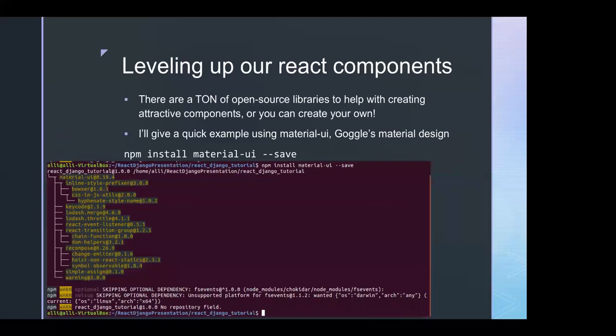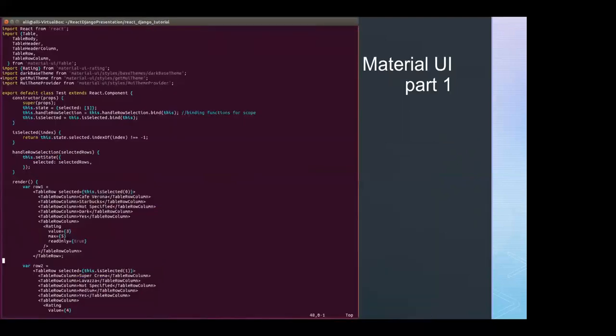So we're going to level up these React components. There's a ton of open source libraries to help with creating very attractive components, or you can create your own. I'm going to give a quick example using Material UI, which is Google's material design. So I npm install it. And wow, that's a lot of code, but it took me like 30 minutes to write, which is pretty fast considering what it is. And half of it is hard coding because I was too lazy to initialize the database.